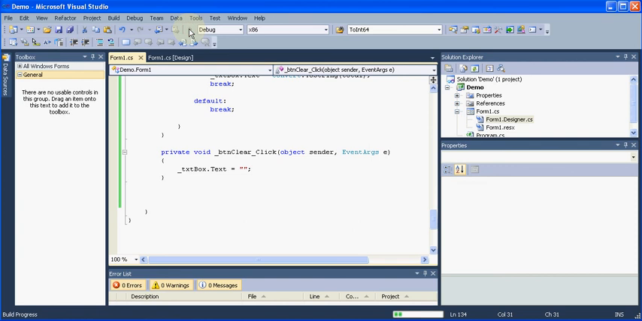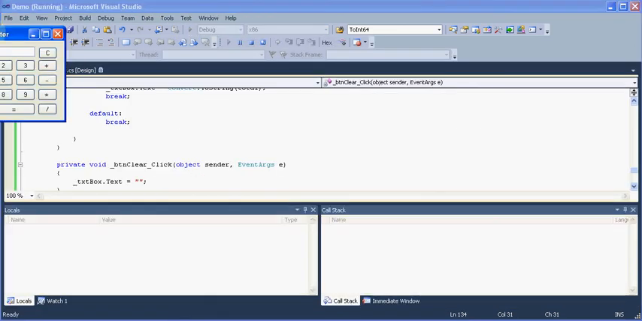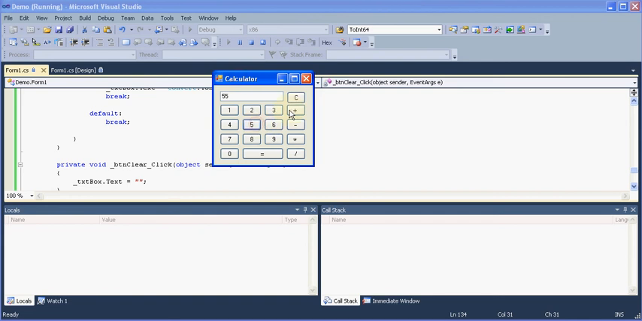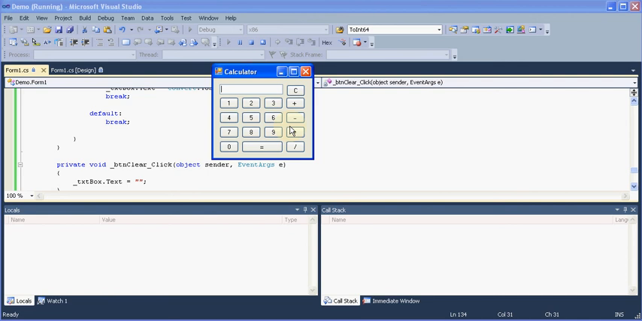Now just run your program, and on your calculator, suppose I press 55 and I press C, it will go off. Let me add 54 plus 2 equals 56. If I press C, it's gone. So this is how a basic calculator works.